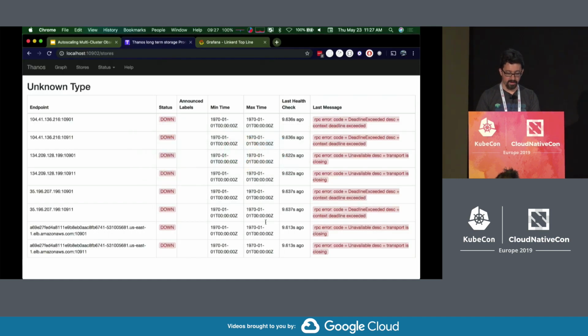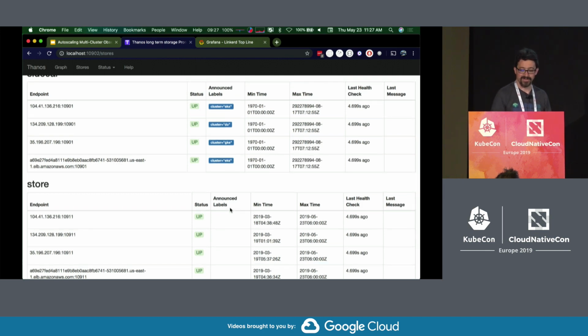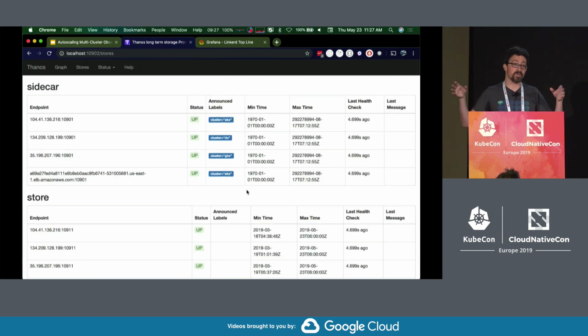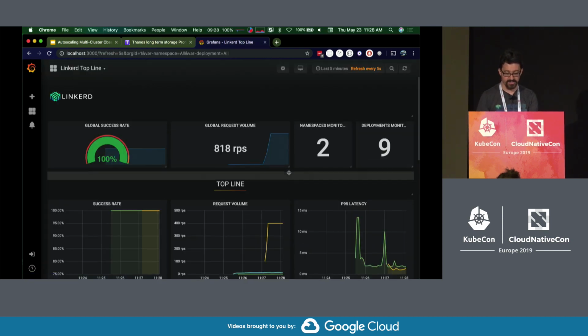So if that all worked, I should be able to refresh this. Yes, we're almost there. So we can see that the global Thanos query is now connecting to 4 sidecars and 4 store APIs. That means that all of the Linkerds have come up. We're now collecting metrics from each of those providers. If I flip over to this dashboard, I should start to see metrics.